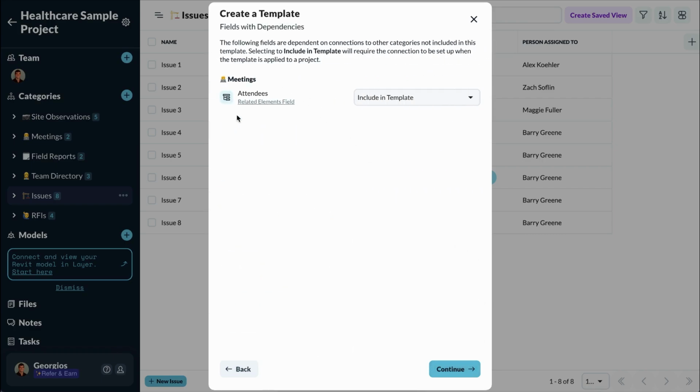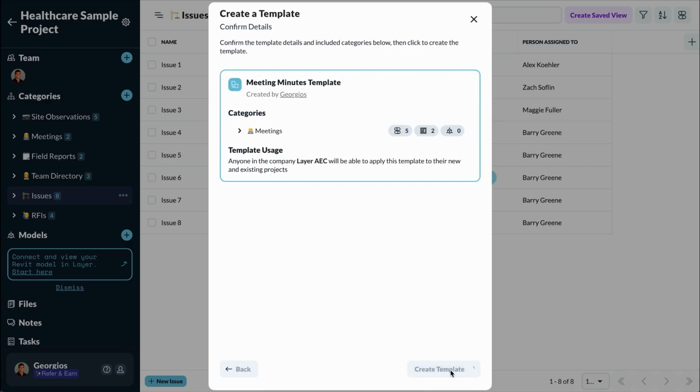Usually what happens here is that if there's a related element field, it asks me if I want to include it in the template or not. For now, I'll just skip it, hit continue, and create a template.